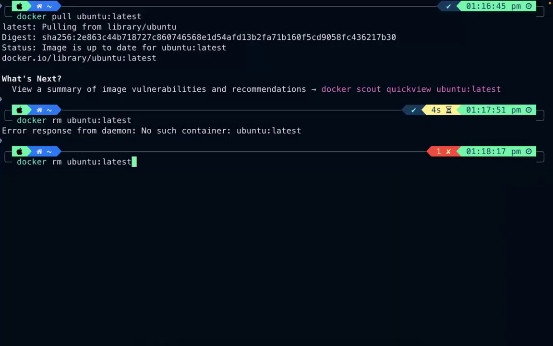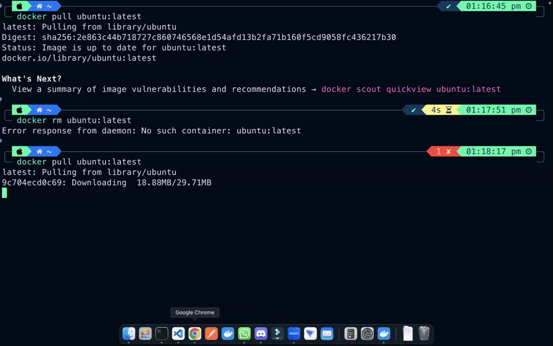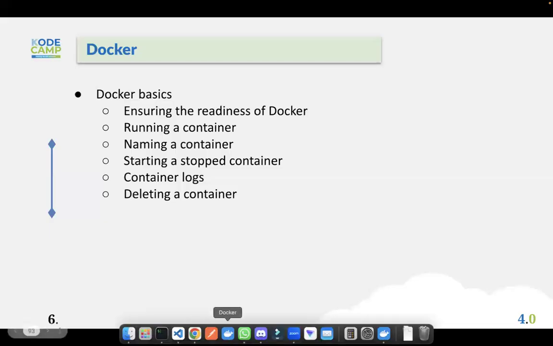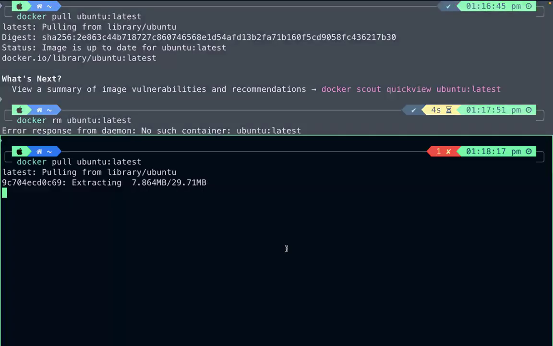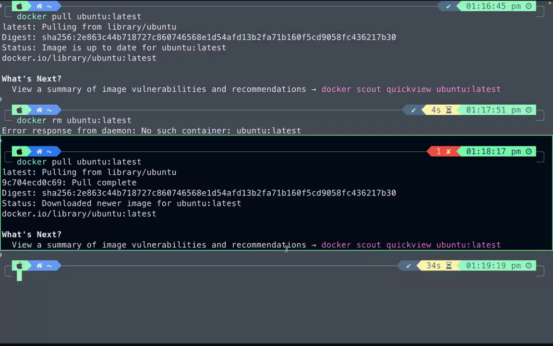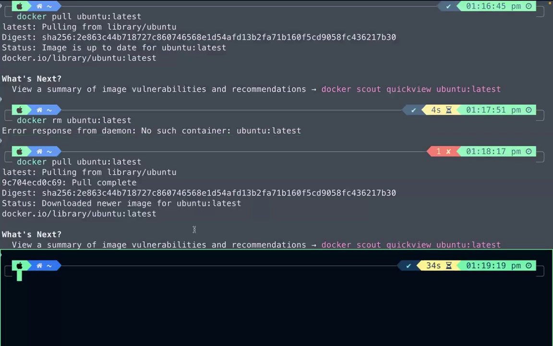If you say docker pull again, let's see what you get. Now it will pull this image from the Docker registry, that is Docker Hub, the public registry, pulling the FS layers and then downloading the image. So that is how to pull an image from Docker Hub. Let's not go into Docker Hub now. After pulling, we now have this image.